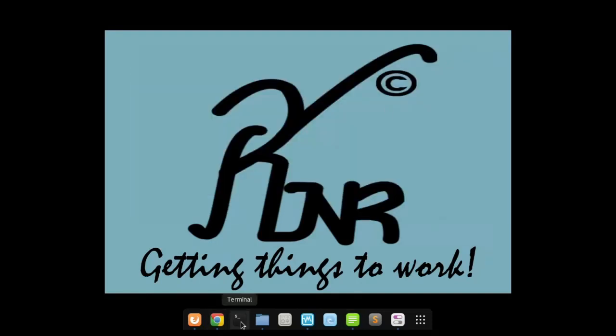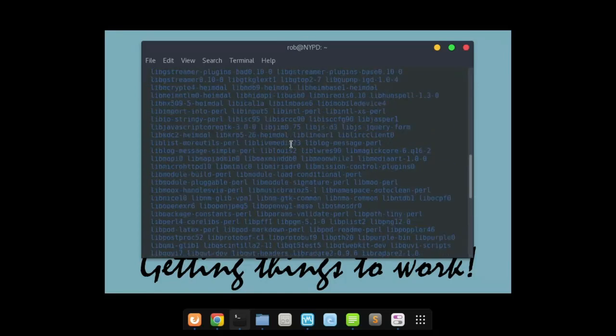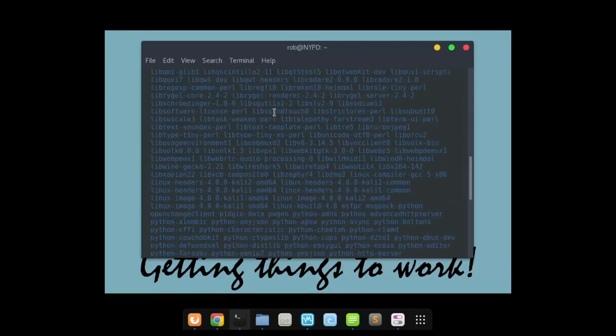Now, you first open your terminal, and in your terminal you type sudo apt-get install G++. And this will tell you that it's actually going to run and install the package for you, but I have it already installed, so there's no need to reinstall it again.